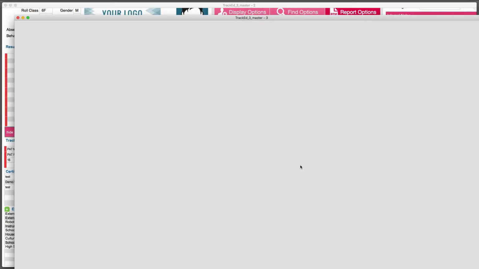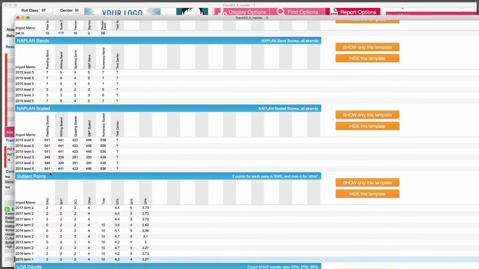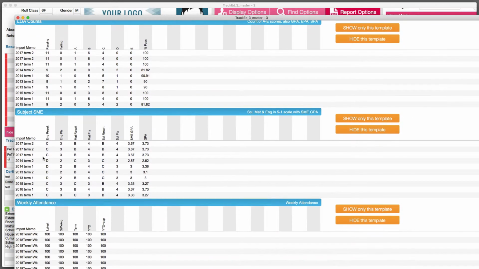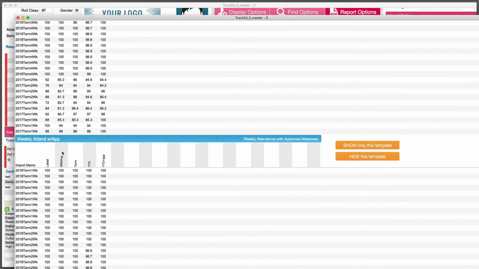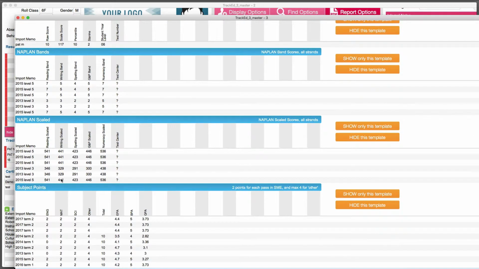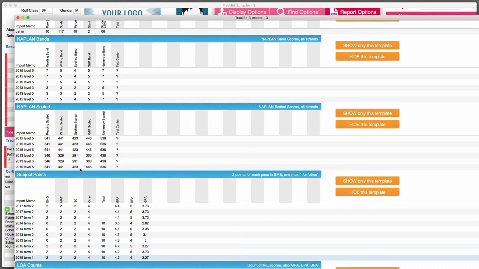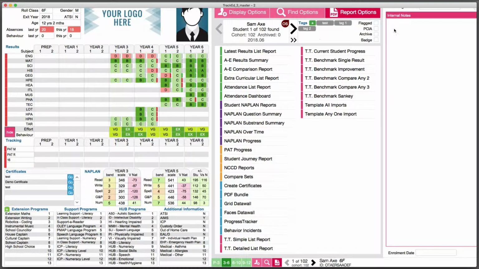So I'm just going to pull up a single student here, and that's going to show all of the tracking template information that we've got: Pat M, Pat R, NAPLAN bands, subject points, LOA counts, subject SME, weekly attendance. So this is a good report to run to see what information is in the system for your students, and all of these can be used in the other reports as well. So you can show individual templates or hide individual templates as well on this page. So we'll close out of this one.